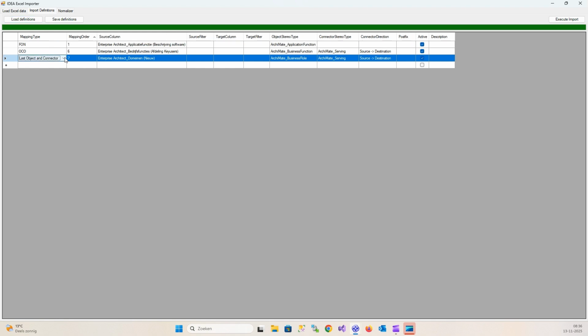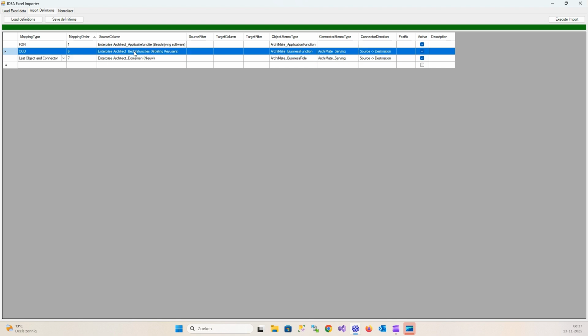And here, and this is also an interesting one, because I also have a last object connector. And what does the last object connector do? It is going to create a new element and a new connector in the ArchiMate model, but it will not be connected to the application function. No, it will be connected to the last element generated here in the repository, and in this case it is the business function that will be created.